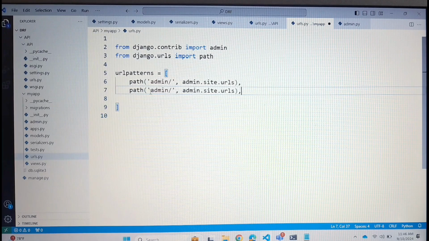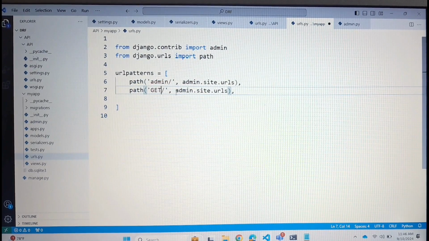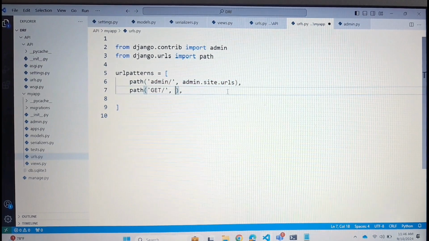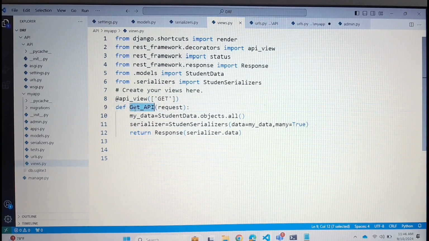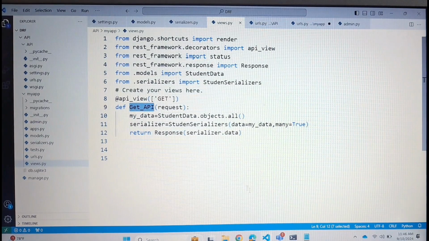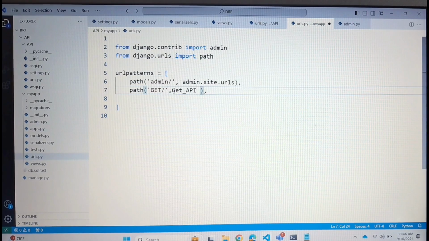Come here. Then here, for example, this is for the get, so I want to give get. Then here we have to give the name of the function. So what is the function name? Come here in the views, get API is the name of the function. So come here, paste here.